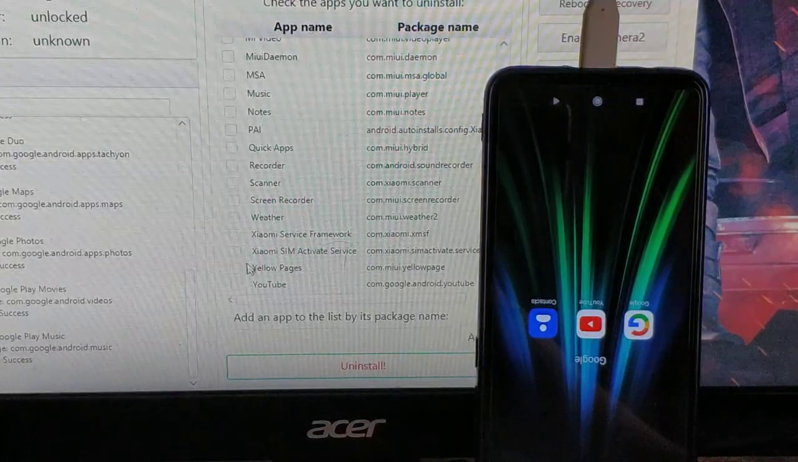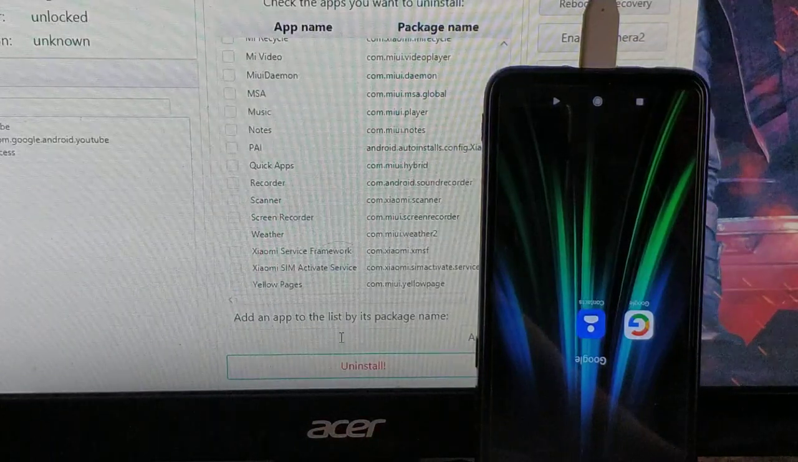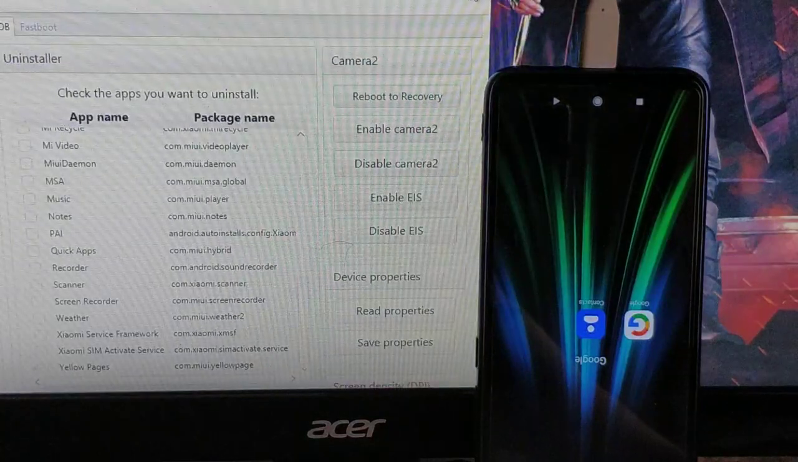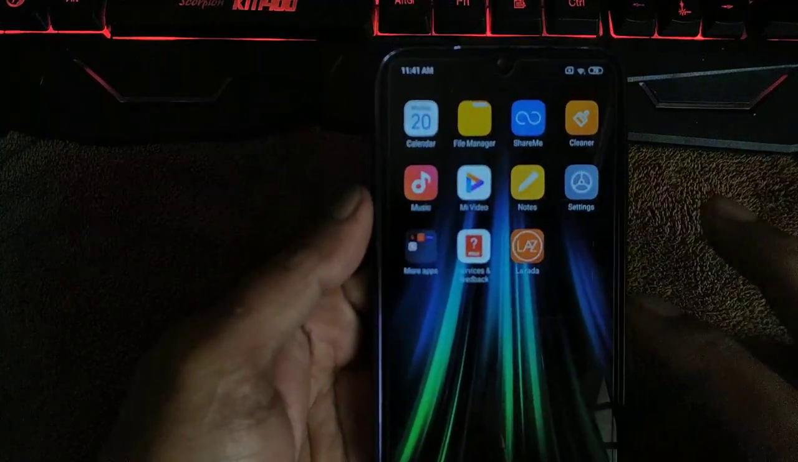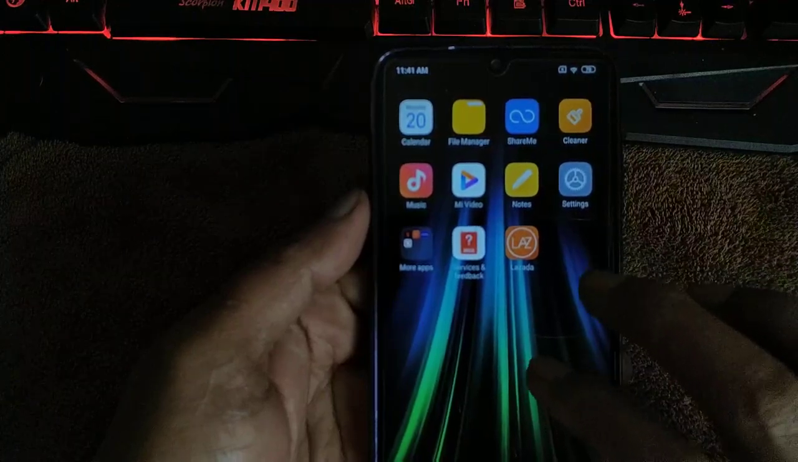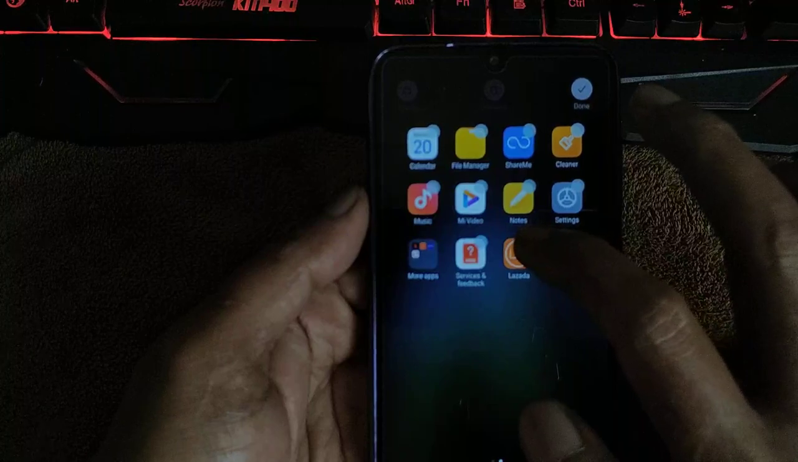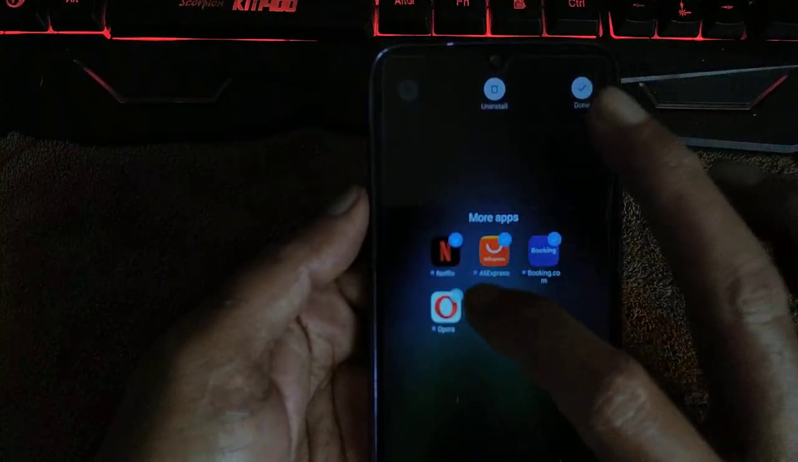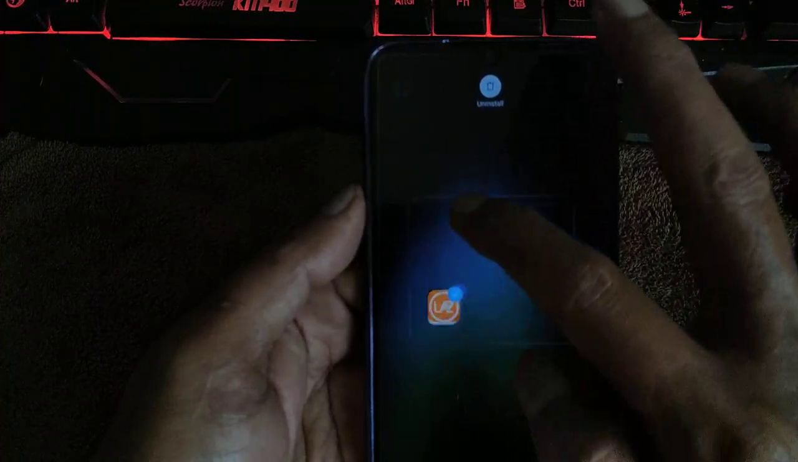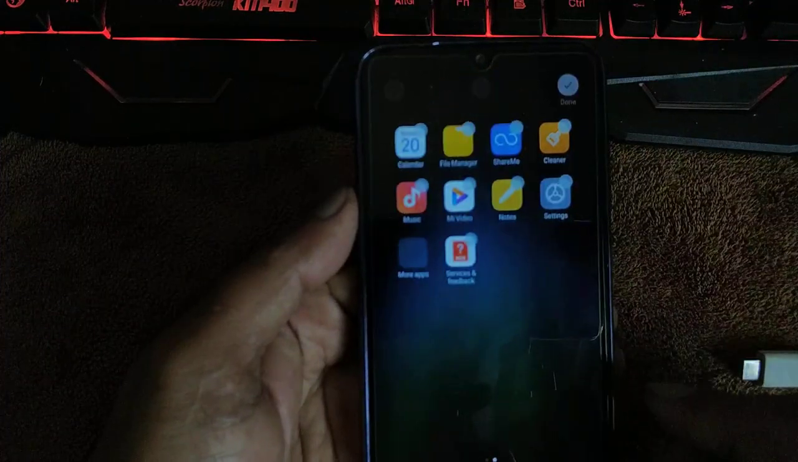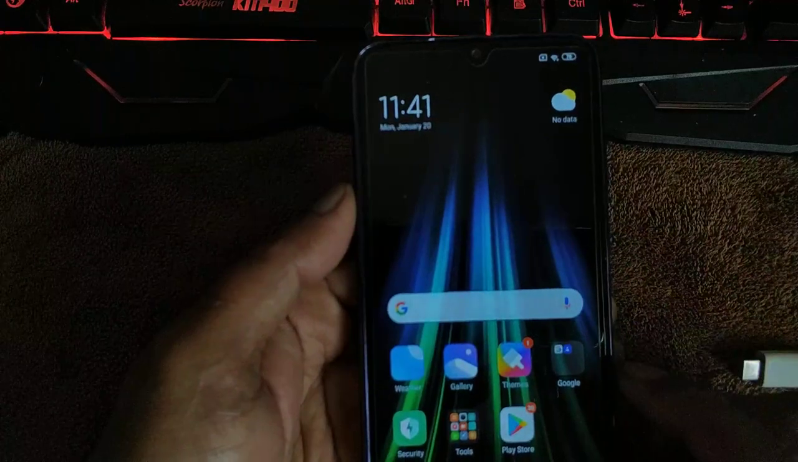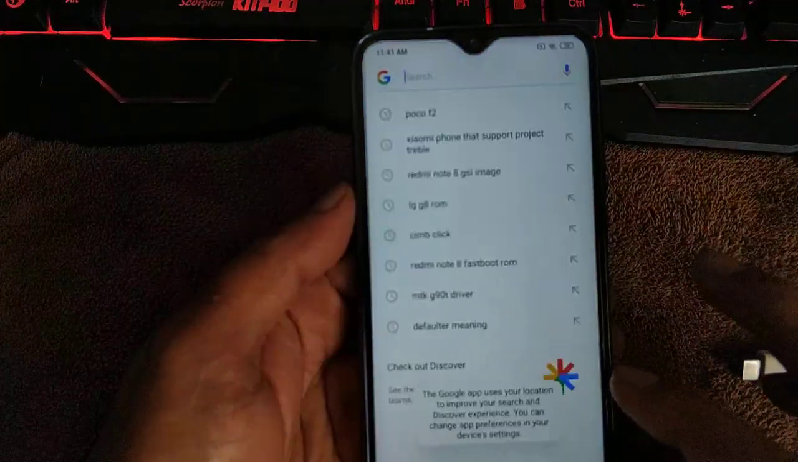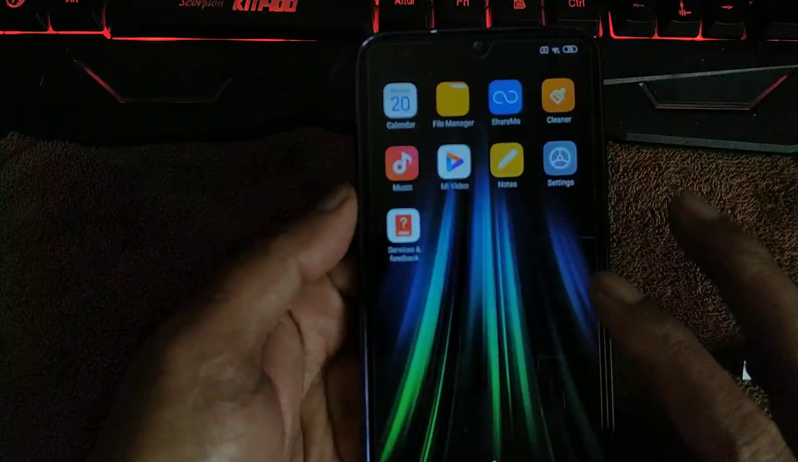Later I'll install the YouTube Vanced. YouTube uninstall also. Okay, already removed. Just close the debloater app. My phone is already debloated. And other bloatware apps like this, that one is easy to uninstall. I don't use this thing. Just uninstall. Okay, that's it. It's already debloated. And back to settings and the update.